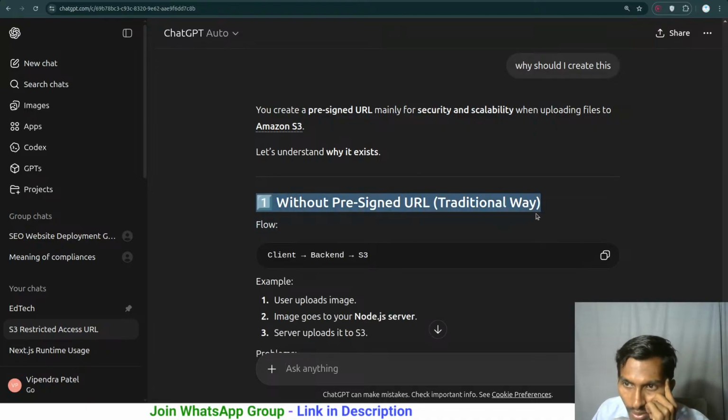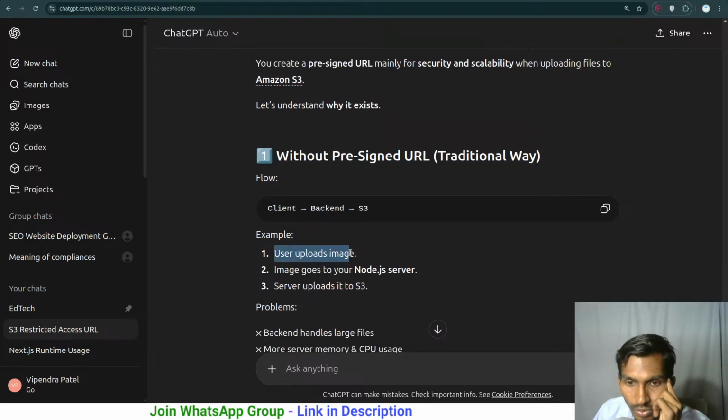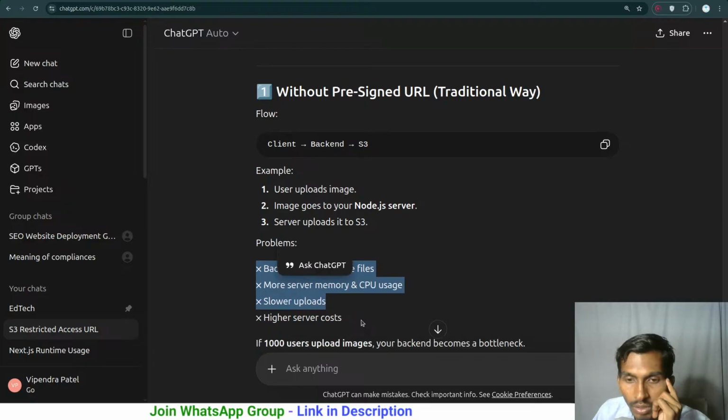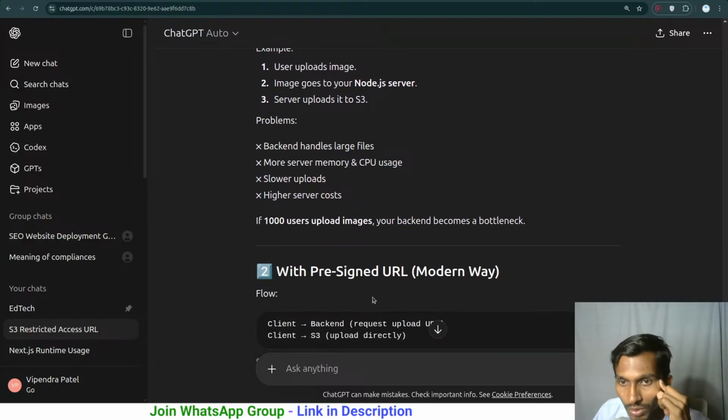Without a pre-signed URL, the traditional way: client, backend, S3. The user uploads images, images go to the Node.js server, and the server uploads them to S3. The backend handles large files, with more server memory and CPU use. Slower upload, higher cost. If 1000 users upload images, the backend becomes a bottleneck.